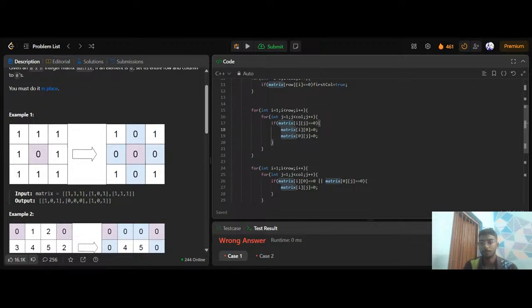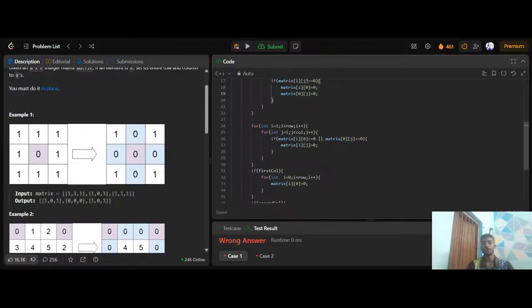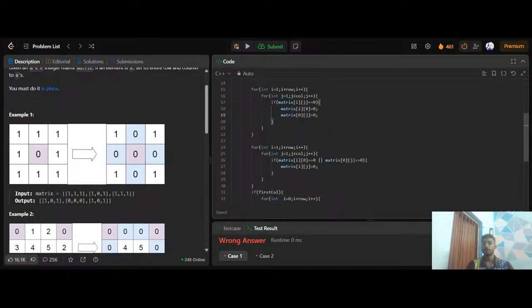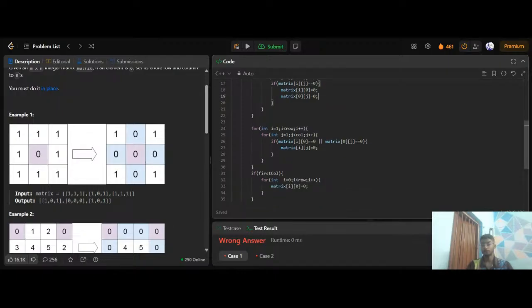I'm just updating the first row and first column to 0. I'm not updating anything else because I want to take the help of this first row and first column to update the whole array. That's why I'm doing this. If I get an element here that is 0, I'll update this as 0, and I'll update this as 0, so that when I come back, I'll update all the elements of this row and this column to 0.